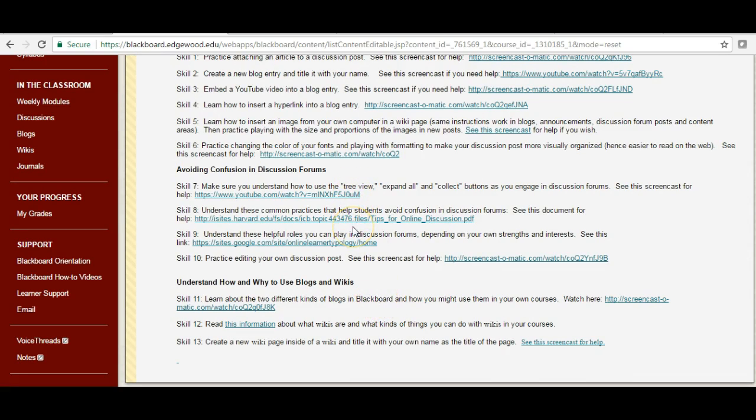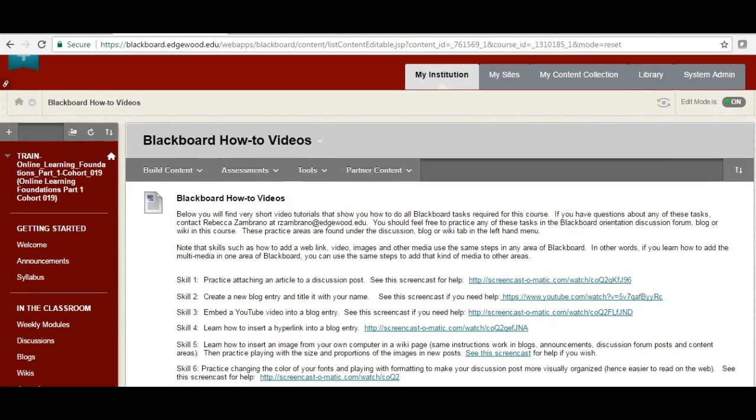This part, avoiding confusion in discussion forums, is really about navigating the discussion forum, not so much about how to do things. So just use your judgment as to which skills you want to try to get going in Blackboard. I would say practice doing a blog entry and putting an image in it, and maybe attaching an article because you may have something you want to share with colleagues in the course. I would also say practice doing a discussion entry and submitting it as well. So those are the main things. They're not required. They're here for your use to get you used to using Blackboard.